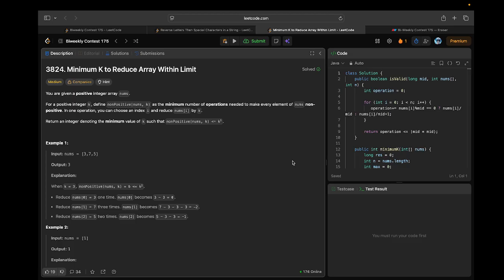So you are given an integer array nums. For a positive integer k, define non-positive nums as the minimum number of operations needed to make every element of nums non-positive. In one operation, you can choose an index i and reduce nums[i] by k. Return an integer denoting the minimum value of k such that, okay.